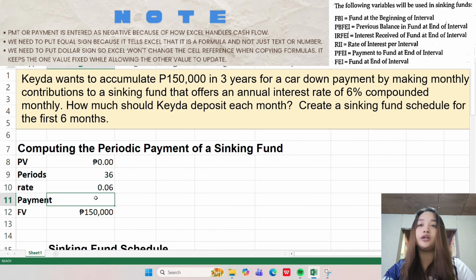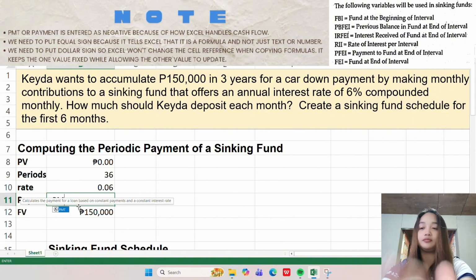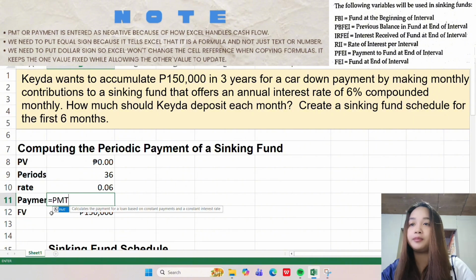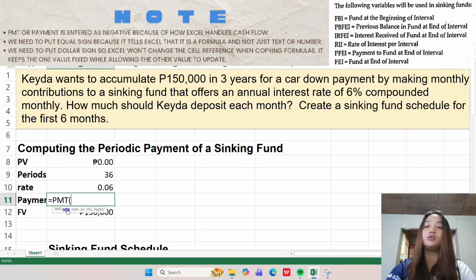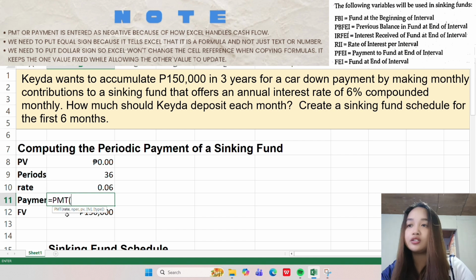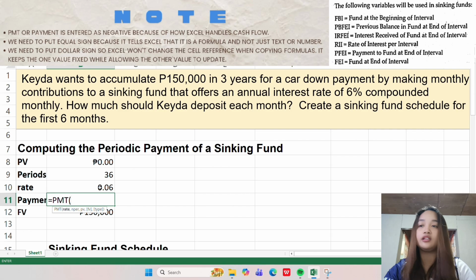So how to solve the periodic payment for a sinking fund? First, let's put an equal sign. After that, let's type PMT. As you can see here, PMT appears. You will just click that one. And then there's a pattern shown here. First, you will click the rate, which is this one. So we click that. And then, comma. The NPER is equivalent to the periods. So let's click the period, which is 36.